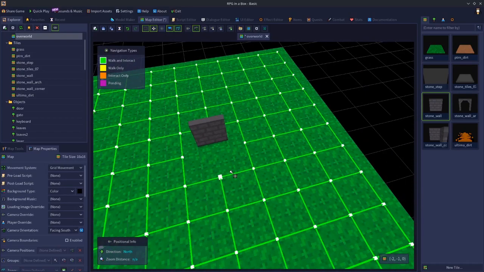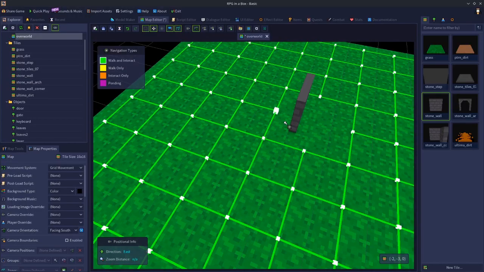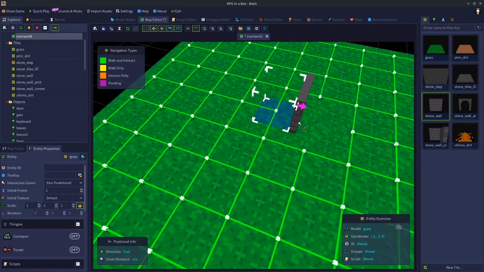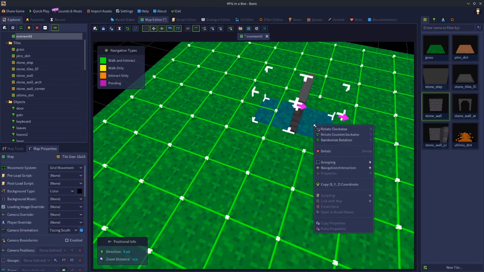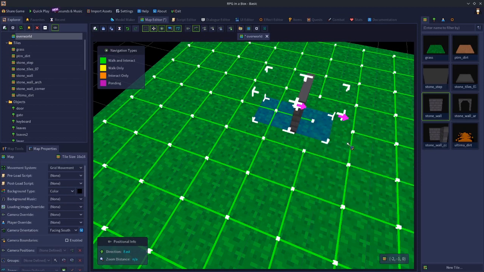However, what I can do is click this floor and click this floor, right-click, navigation, walk and interact, and then I'll just do it this way. I wanted to make sure the line went under the wall rather than over it. But now, even though it's still passable, I didn't change the setting. I didn't turn it off or on. I didn't change the passability setting. I just drew a line under the wall.